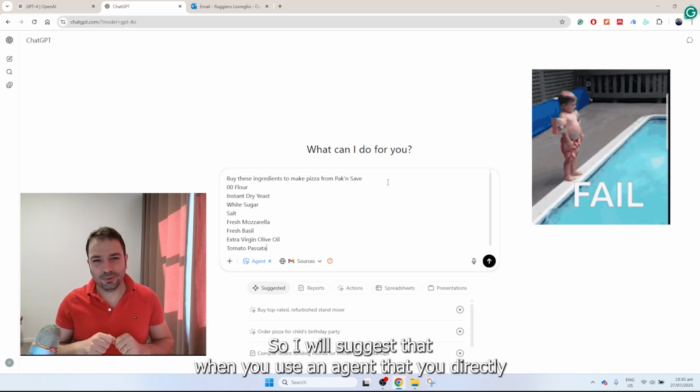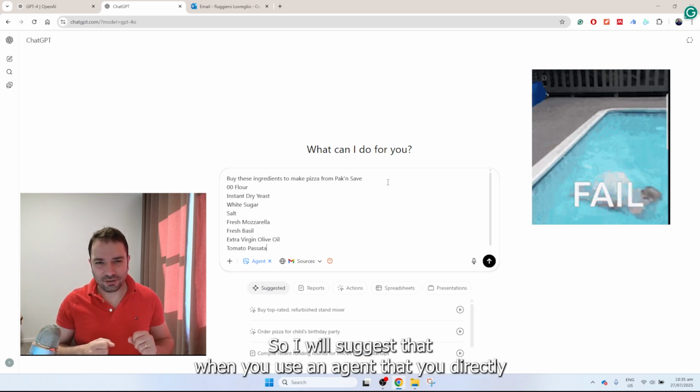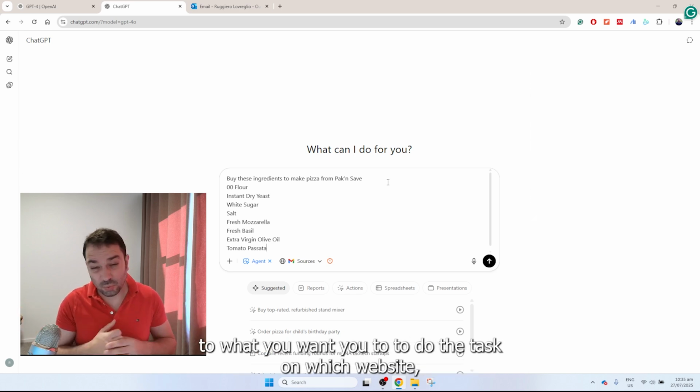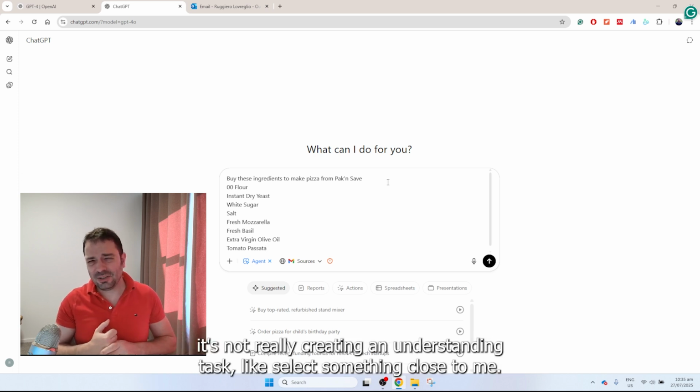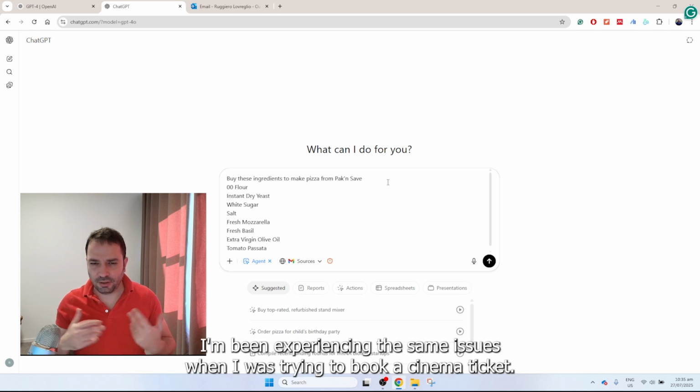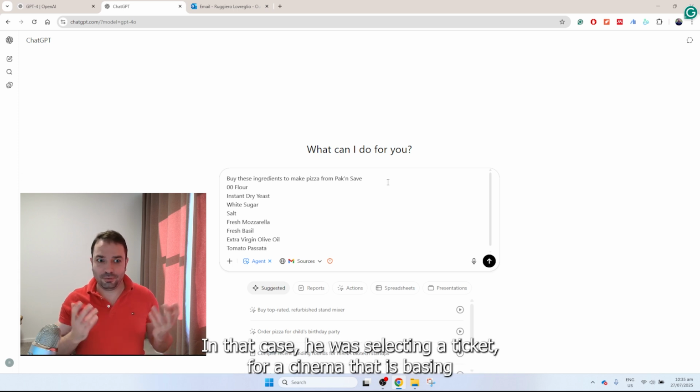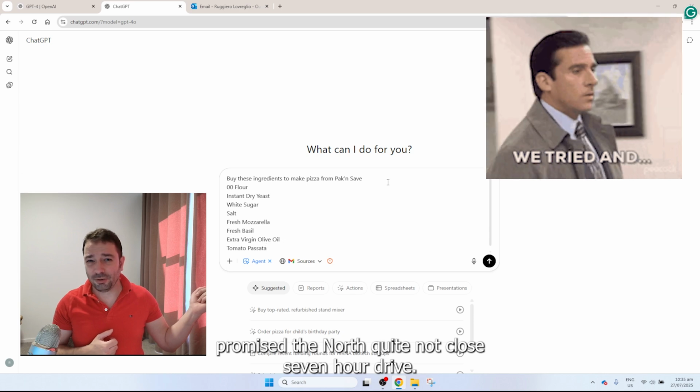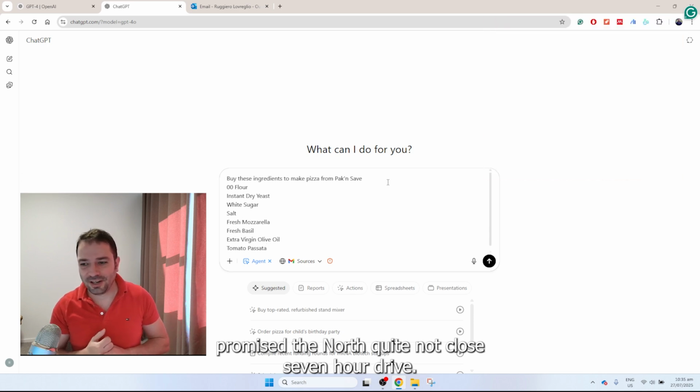Well, so I would suggest that when you use an agent, you say directly what you want it to do, the task, and on which website. It's not really great at understanding tasks like select something close to me. I've been experiencing the same issues when I was trying to book a cinema ticket. In that case, it was selecting a ticket for a cinema that is based in Palmerston North. Yeah, quite not close, a 7-hour drive.